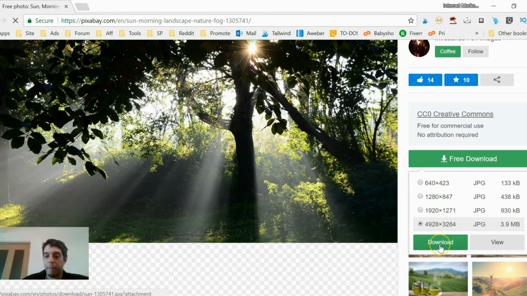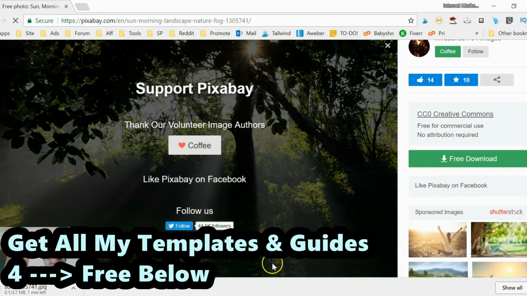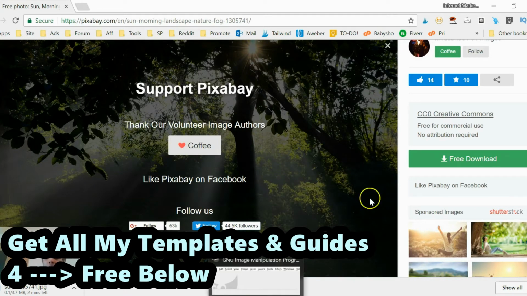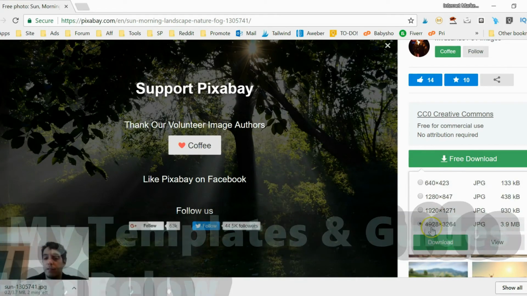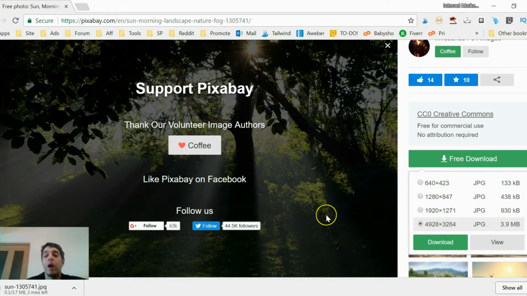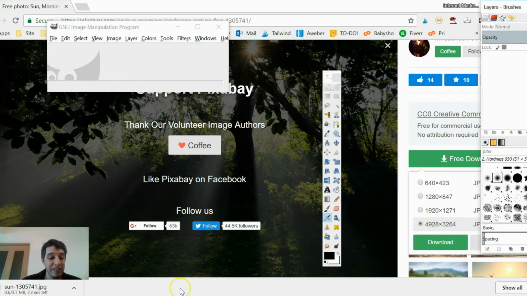I'm going to save the big one here. Once I save that, as you notice here, it says it's pretty big. The image we need, if you use my templates, needs to be 3,000 by 2,000. So we're going to have to resize it. No worries.